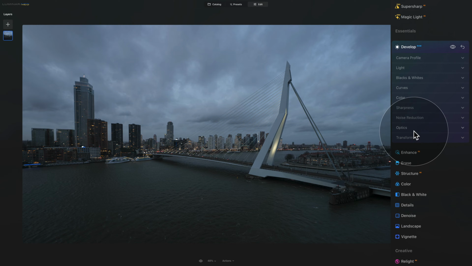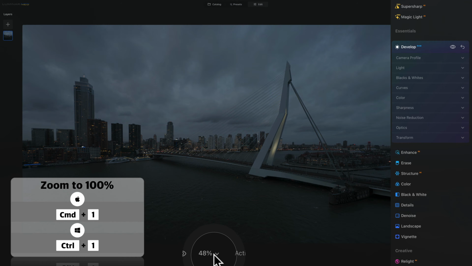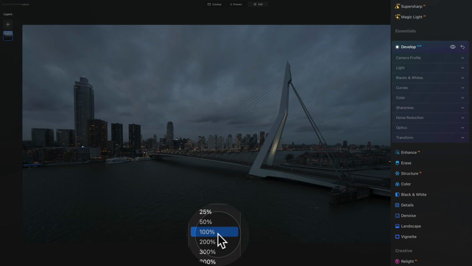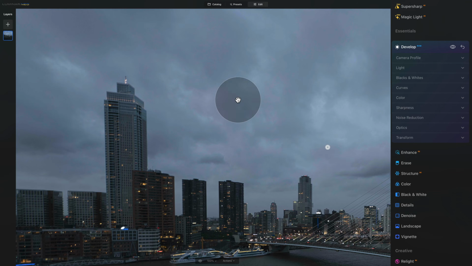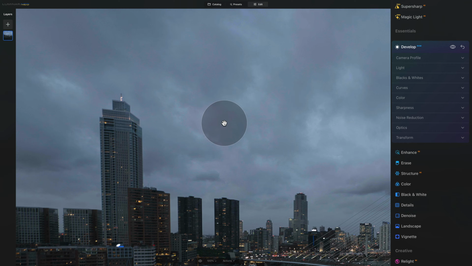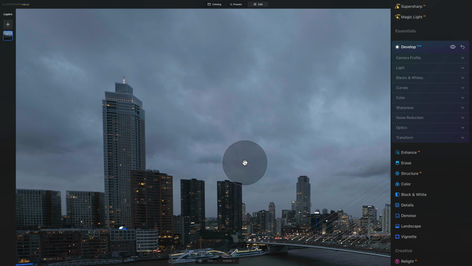So far we have done optics and transform. Now the next thing we need to do is to take care of the sharpness and noise. To do that, the first thing you always want to do is zoom in to at least 100%. To do that, you can navigate towards the bottom of your screen, click on the zoom shortcut here and just select 100%. Now you have a little handle and you can just move around the image. As I told you earlier, most of the noise is in the sky and in the darker areas of the image. So this is a great position where we can start.